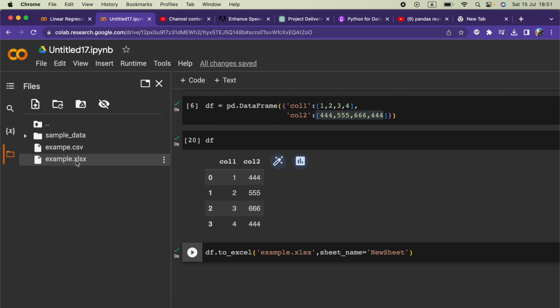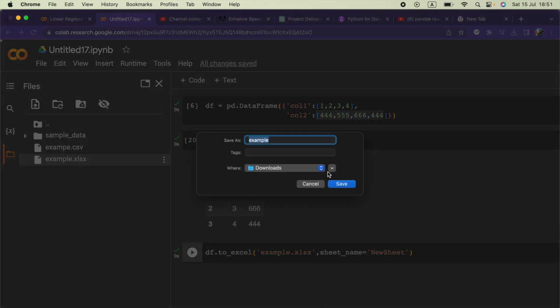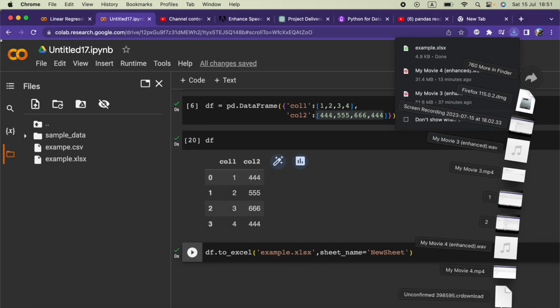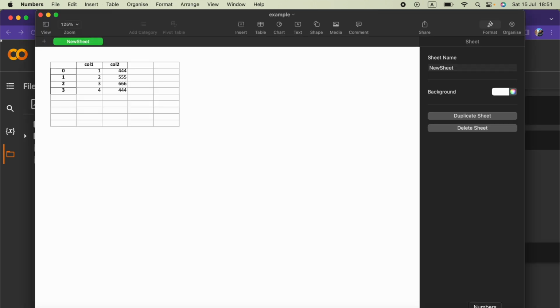Okay, our Excel file is created. Now this is our Excel file.